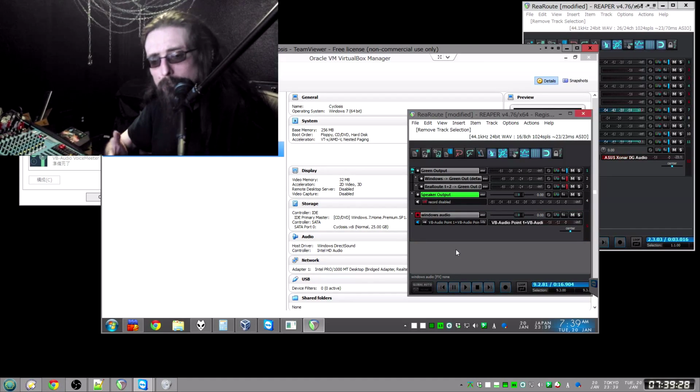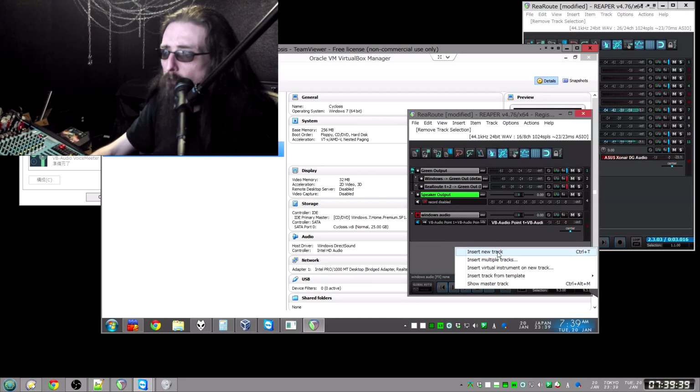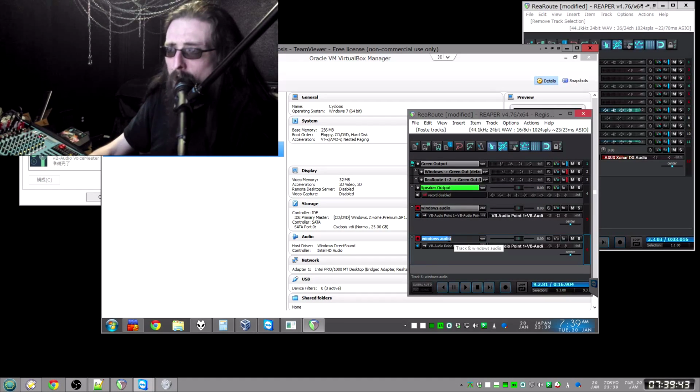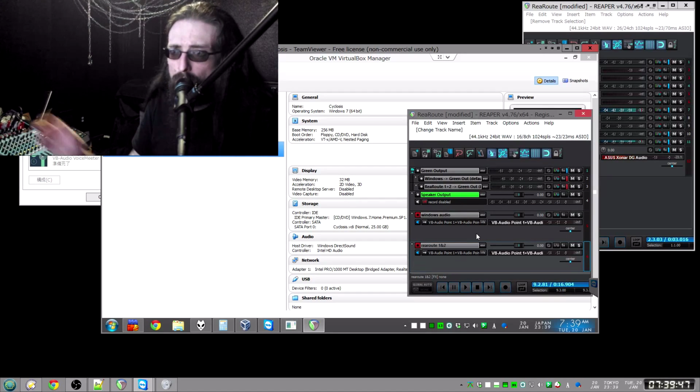If you were using any kind of professional audio, let's say DJ software like Tractor, instead of having to use the Windows device, you can also create another track here. In fact, I'm just going to literally copy and paste that. And I'll call it ReaRoute 1 and 2.